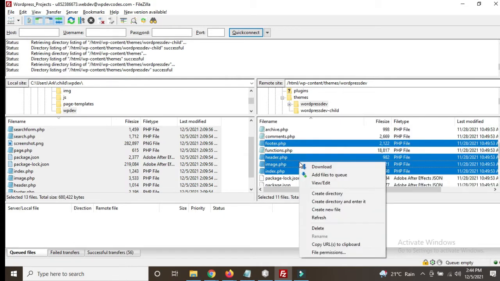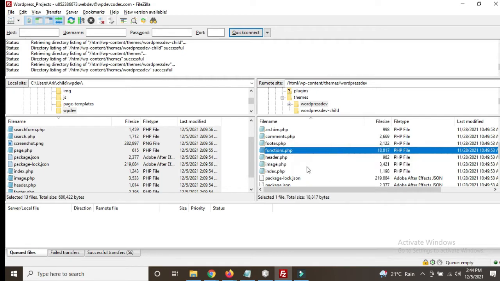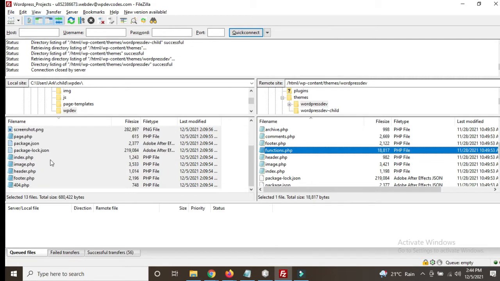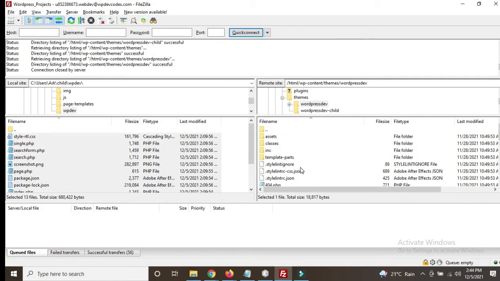So right click. Once you right click, you can see there is an option called Download. Just click the download button. Once you click download, all these files will be downloaded to your PC. On your PC, this is our local. All these files have been downloaded here. Now we need to move these files to the child theme.